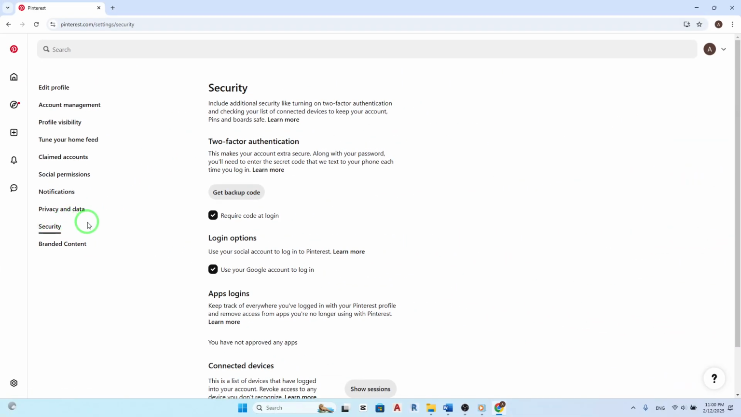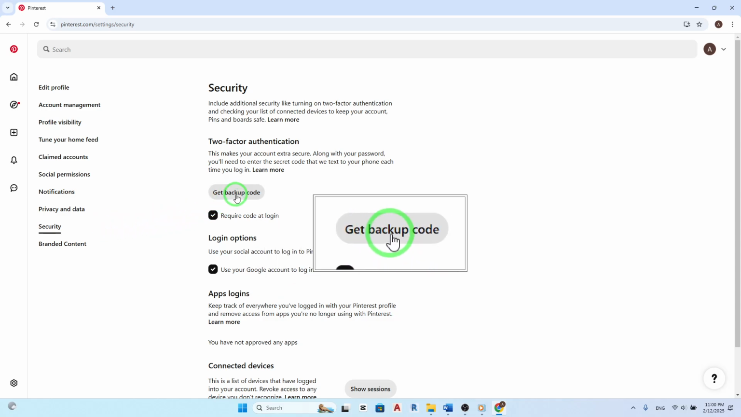Now that you're in the Security section, look for the option labeled Get Backup Code. This feature is crucial for account recovery, especially if you lose access to your primary login method. Once you find the option, click on it.